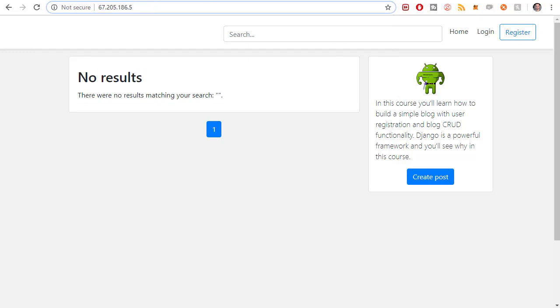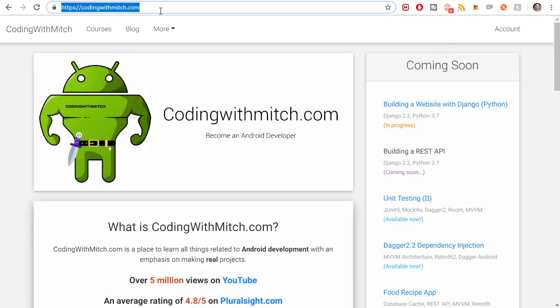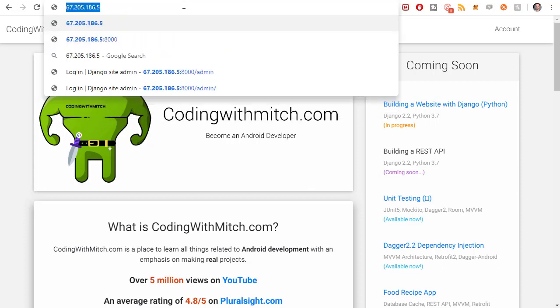And number three is we need to set up HTTPS. So right now, when I visit my IP address, there's no security. Technically right now, all the information, including passwords, are being sent over the network in plain text. So that's obviously a very, very bad way to do things. If you use HTTPS, just like codingwithmitch.com is, everything is encrypted. So nothing is being passed through a text file, which is obviously very insecure.